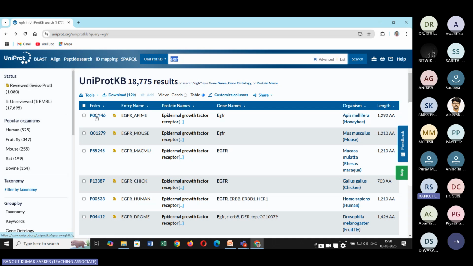Okay, from Swiss-Prot. So these are the reviewed proteins. This symbol indicates that they are reviewed proteins. Reviewed protein means you can rely on this data. They are high quality data. You can use this data in your research.